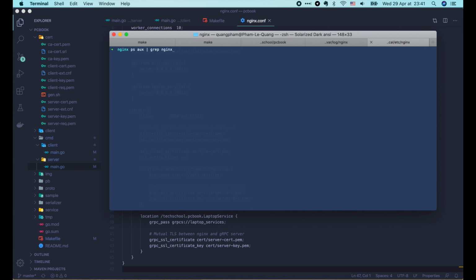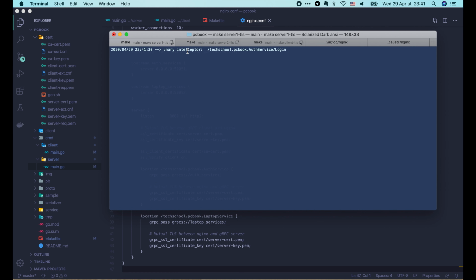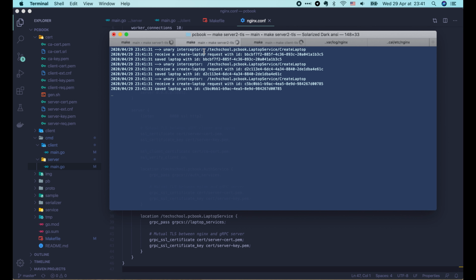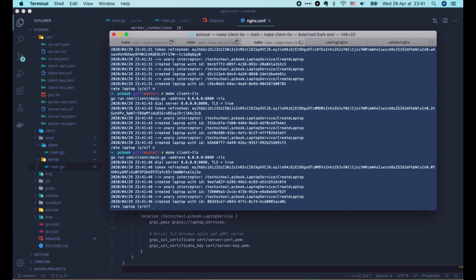Okay, let's try this. We just need to restart Nginx and run make client TLS. Now we can see only the login request goes to server 1 and all other create laptop requests go to server 2. Even if we run this make client TLS multiple times.